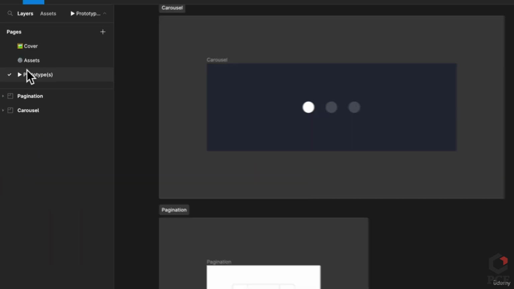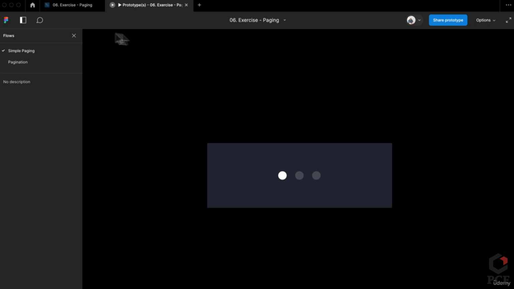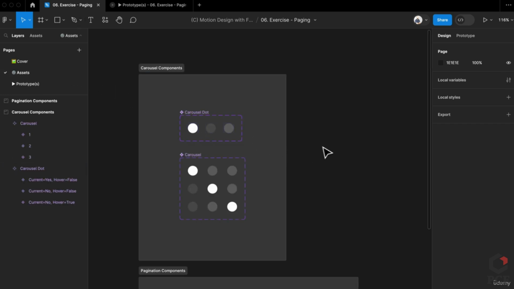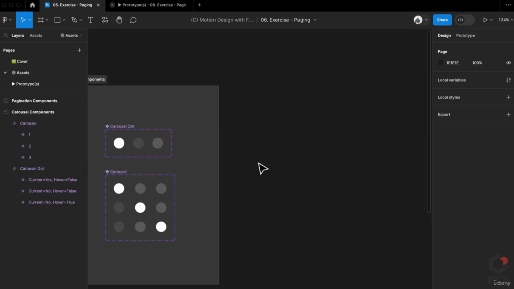Okay, so this prototype, I'm going to press play here so we can see the actual carousel. This is like a simple paging prototype. So if I click, you see it has a nice little subtle hover. It has an active state, looks really great. Now we've created some interactive components before, and we're going to do the exact same thing here.